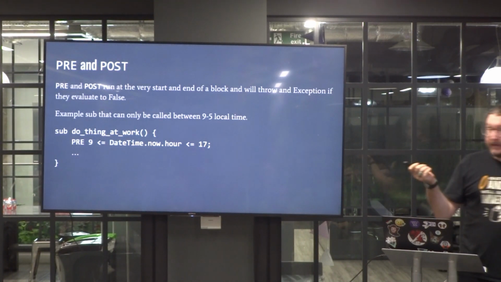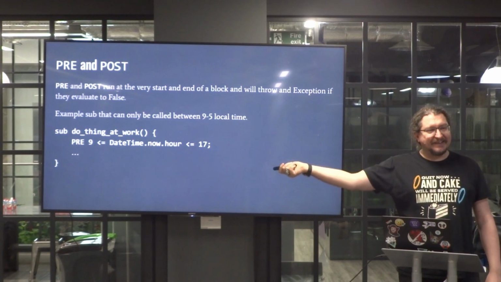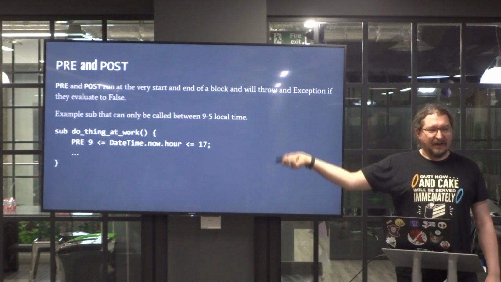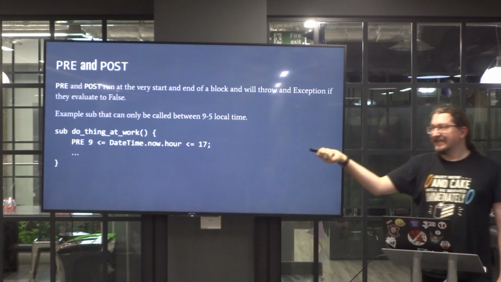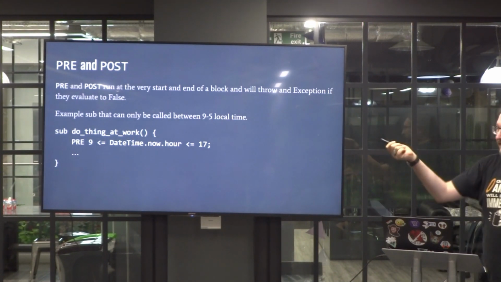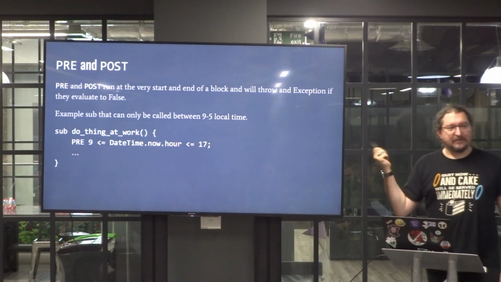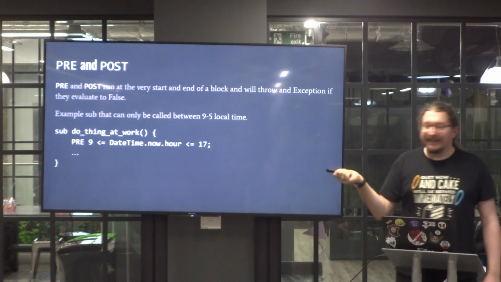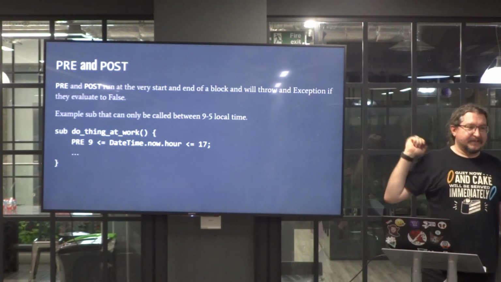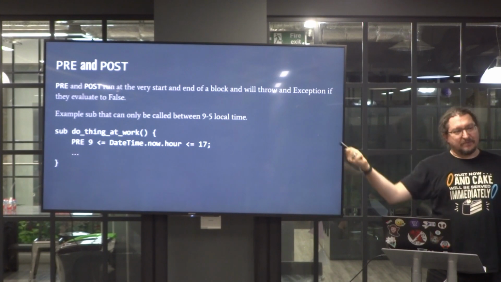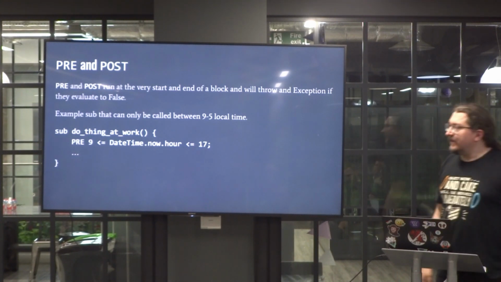I covered this just before, but here's a vaguely useful use case for the pre-block. This code won't run except during working hours, because the first thing it does is check to see if the current time is between 9 and 5. Because nobody wants to run code after 5 o'clock even if you're still in the office. Using the Perl 6 chained operators there, because why would you want to do an AND and two checks? That's just crazy to me.